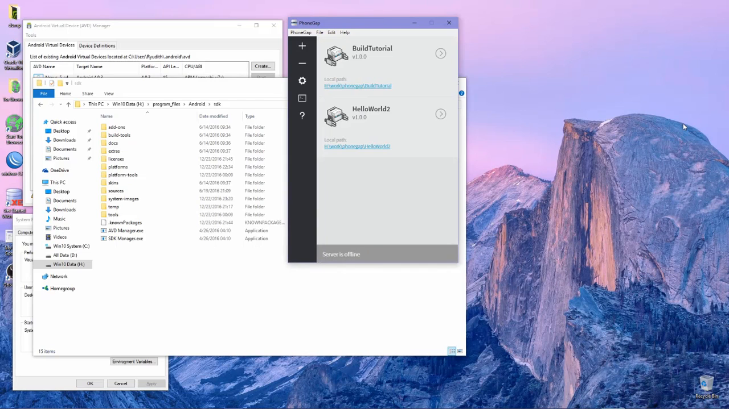Hi, in this video I want to show you how to build a Phonegap application or Apache Cordova application. This video focuses on building the application for the Android platform only and does not include how to create a signed APK.